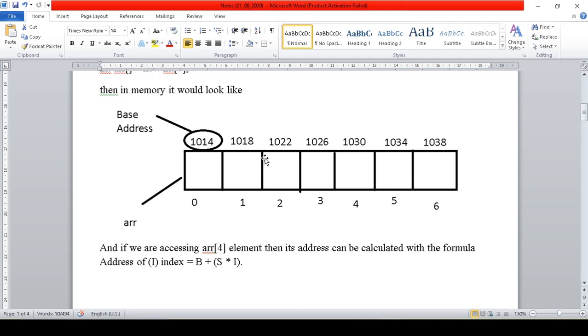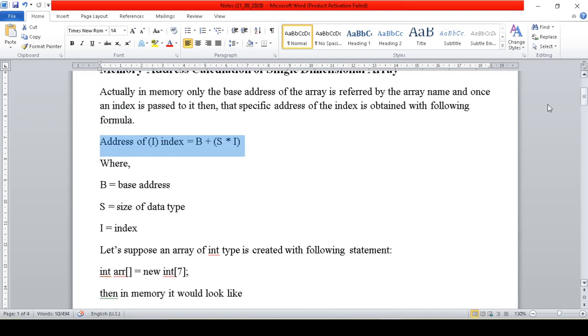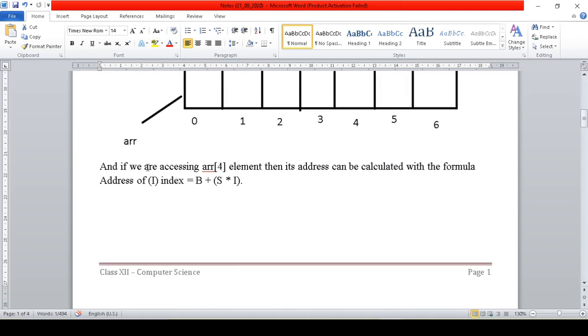so on. So of course size of the data type is important, and the index that we pass to it. Now the first question, why does it always start with 0 index? So to calculate the address of any certain index, suppose we are accessing the array's 4th index, then its address can be calculated by this formula. Now how can you calculate the address? Here the value of the index is 4, so I is 4. So formula says, what will be the address of the 4th index? What will be the address of this index?